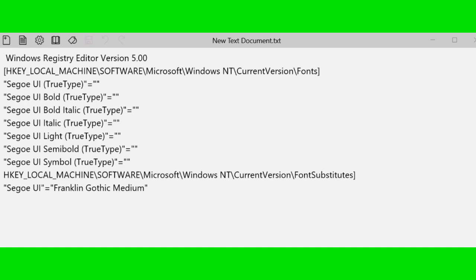clicking Yes again if you face the security prompt. Restart your computer to apply the changes.